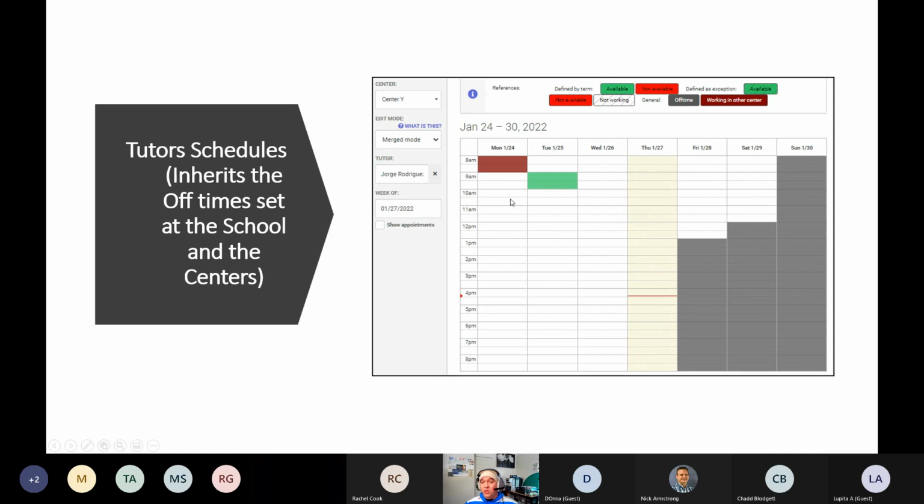The other thing that I wanted to show you is the actual tutor schedule. The same way as I was saying that this fits like a glove, like a puzzle, if you notice, the tutor schedule is going to be inheriting the school scope off times and the center off time too. If you notice right there, I'm in the center Y. That is one of my test centers. So the tutor right there, you see there are some pieces in gray, and that is because the Sunday is off at the school scope, while the Saturday 29th was off at the center scope. And that is how everything is going to be fitting together.